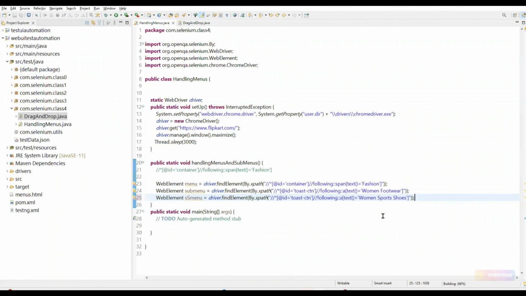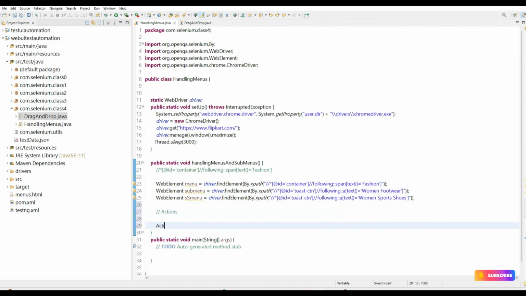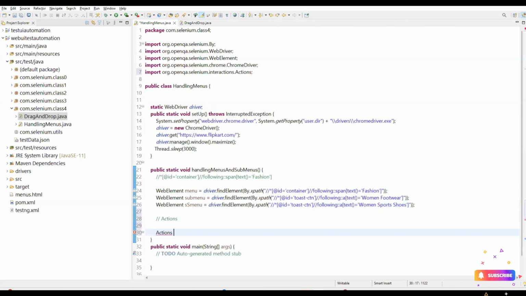Right. So I have 3 web elements. So after this, first of all, if you want to mouse over to the web element in Selenium, you have to use the Actions class. Actions, we have to use it. So for that, I'm going to create an actions object.